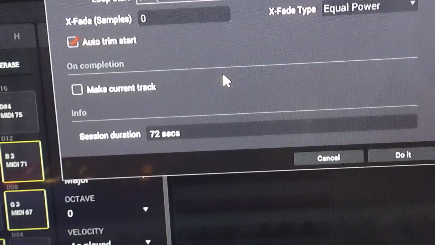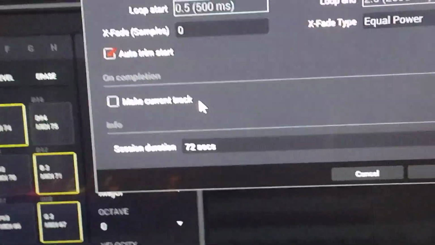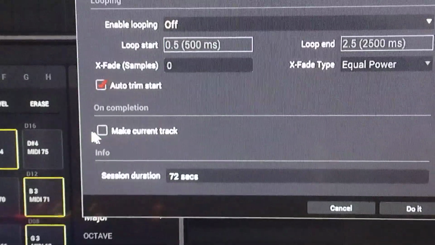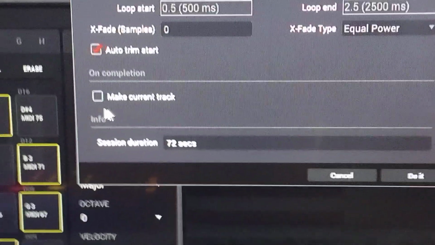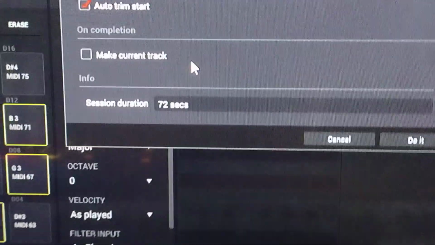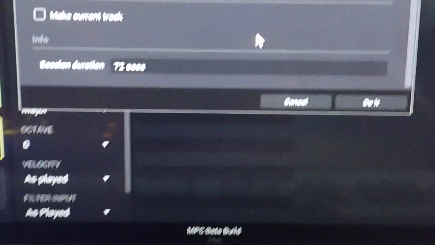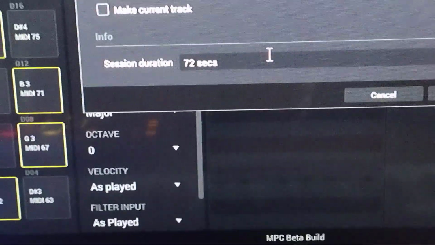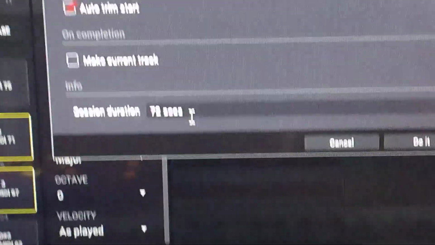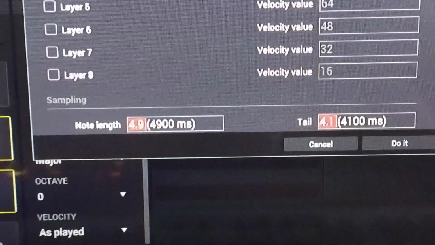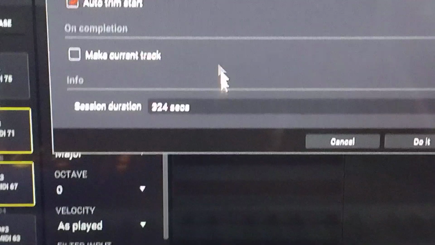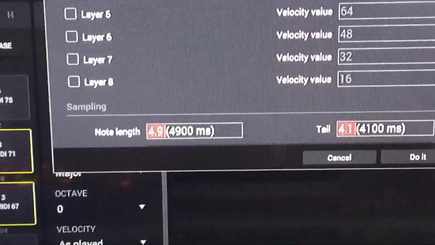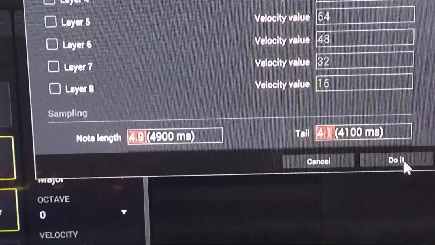And then you can choose to make a current track. Then the software will make a track with the instrument on it, but you will see later it will do something like that anyway, even if you don't select it, just not on a track, but the instrument will be there and will be playable. And then, very cool thing, we have to wait like 72 seconds and then it will be sampled. When I choose something like 1 here, you see it will take 324 seconds. So let's do this on 5 again, and then let's do it.